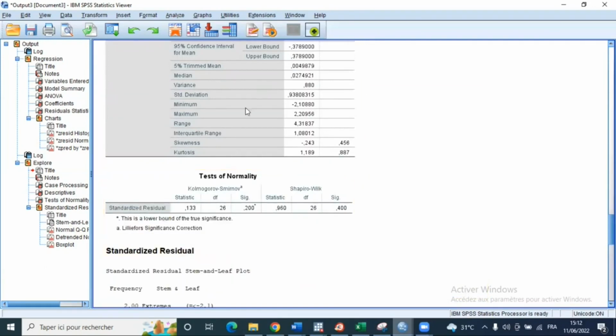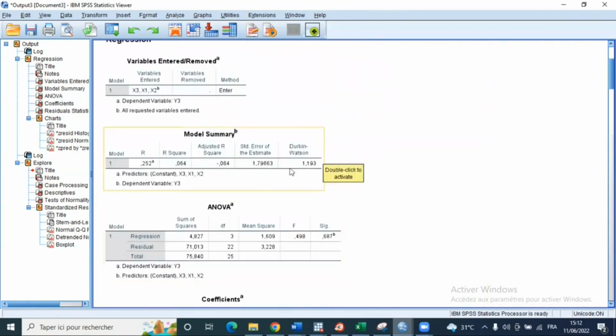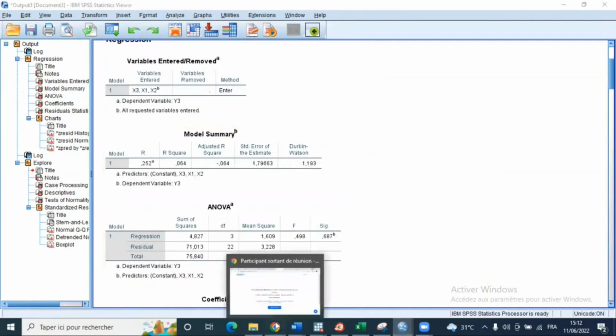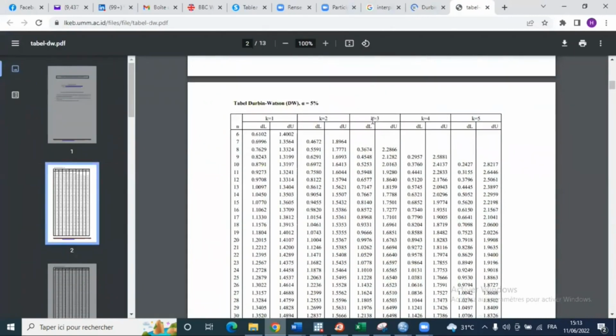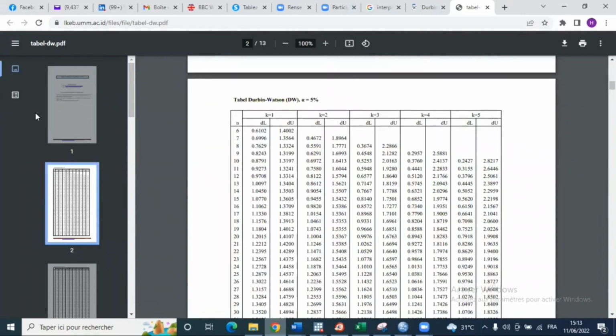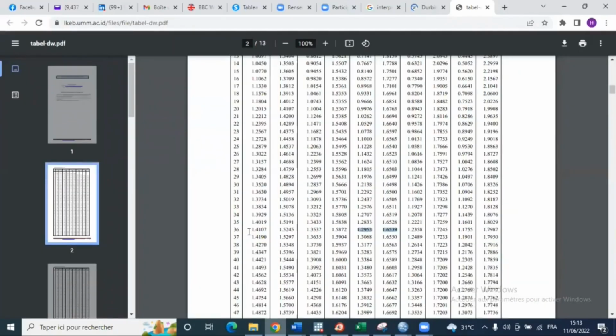The last hypothesis that we are going to verify is autocorrelation, using the Durbin-Watson critical value. We have here a Durbin-Watson table. We have 3 explanatory variables, meaning that K here is 3, and we have in our data set 36 individuals, meaning that in our Durbin-Watson table we'll select the line 36. So the critical value for 36 observations and 3 explanatory variables is 1.29.